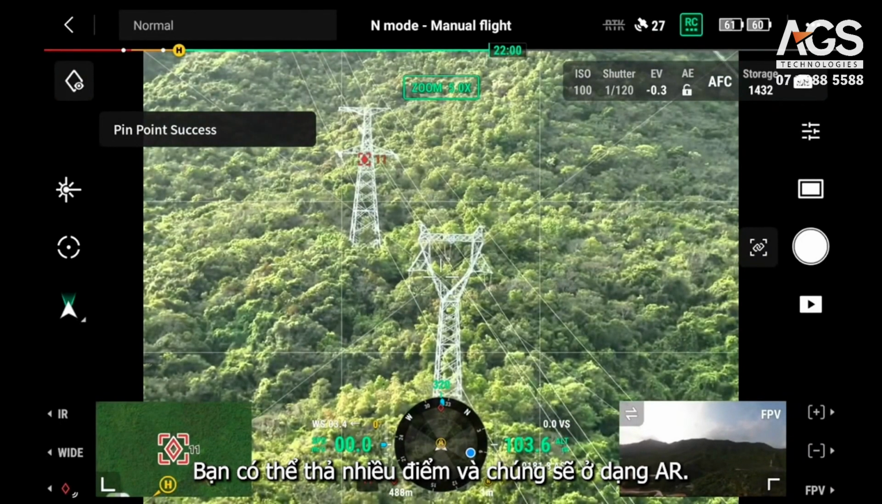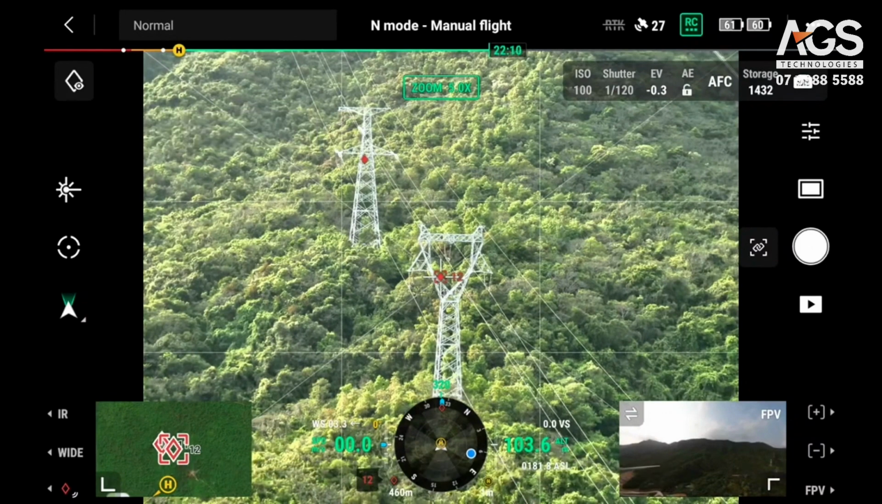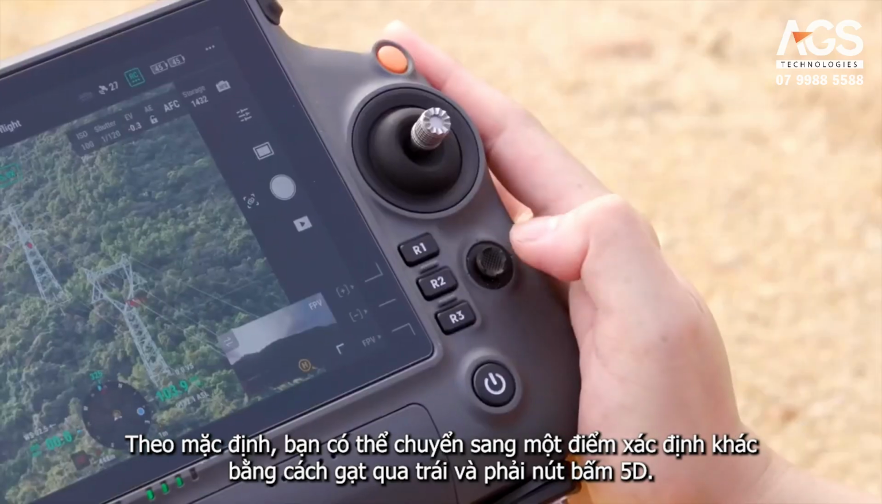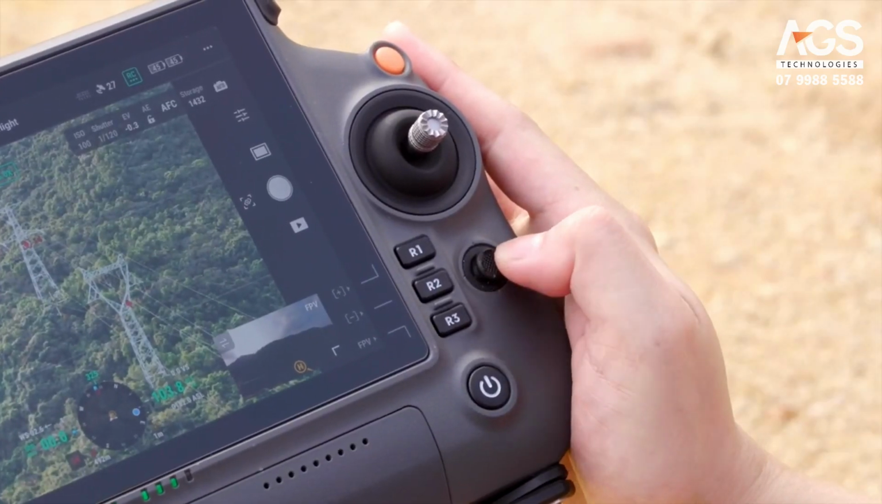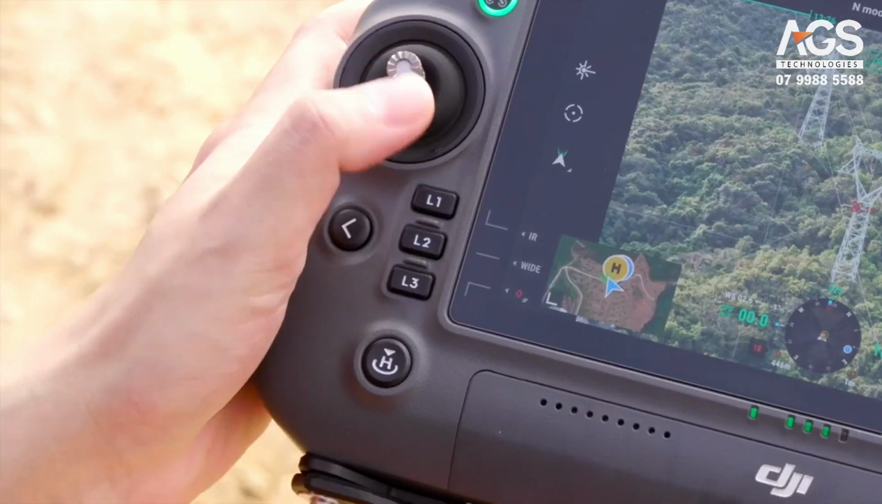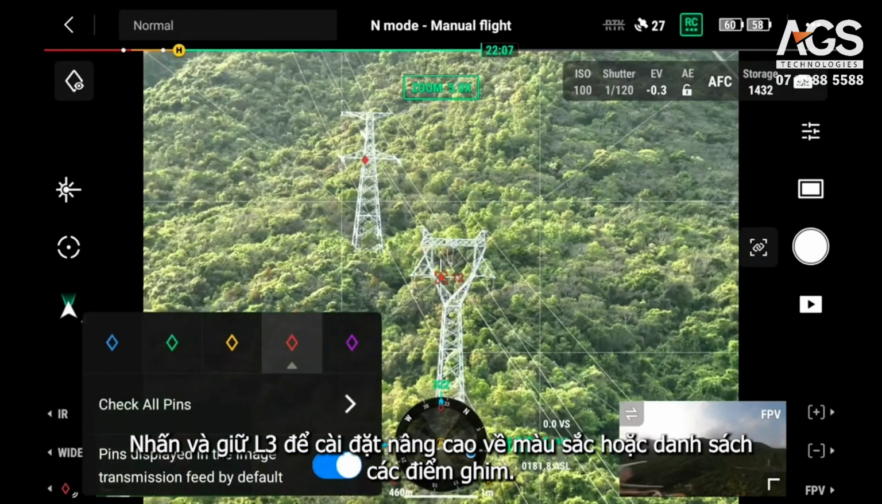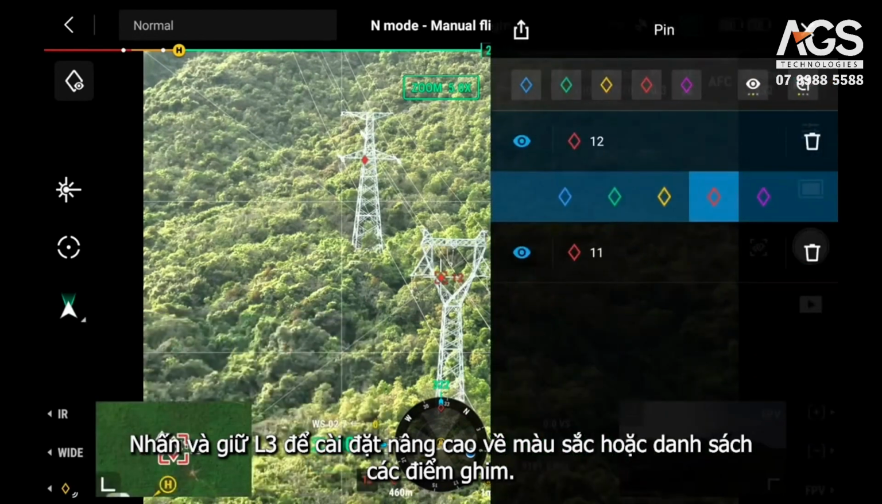You can drop multiple pinpoints and they will stay in AR form. By default, you can switch to a different pinpoint using left and right on the 5D button. Long press L3 for advanced settings about the color or the pinpoint list.